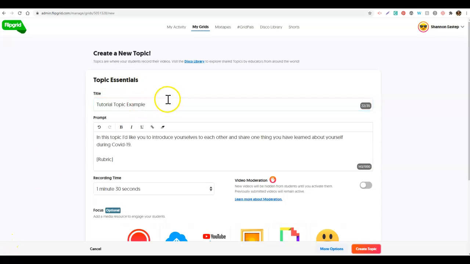Okay, I went ahead and gave this a title, and then I gave a little bit of a written prompt. In this topic, I'd like you to introduce yourselves to each other and share one thing you've learned about yourself during COVID-19. I have rubric in parentheses here. I always think it's helpful to add in here how points are going to be awarded for this particular assignment, assuming this is an assignment, and maybe it's not. But we'll talk more about Canvas a little bit later. But I wanted to just mention, I think it's good to be thorough in this area here.